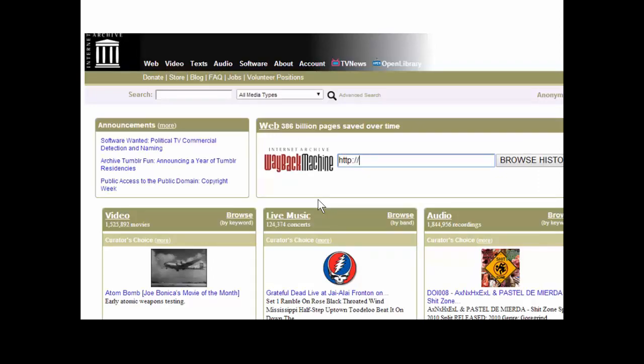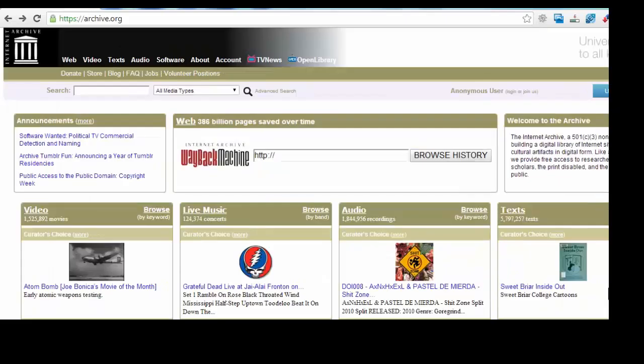Moving on to tool number 8, archive.org, www.archive.org. Archive.org, or Wayback Machine, is actually one of the tools that is liked and used by many people. The tool stores information about 386 billion web pages over time.